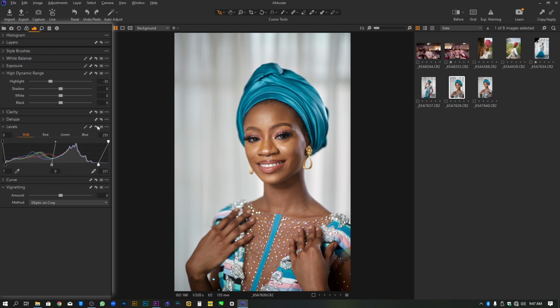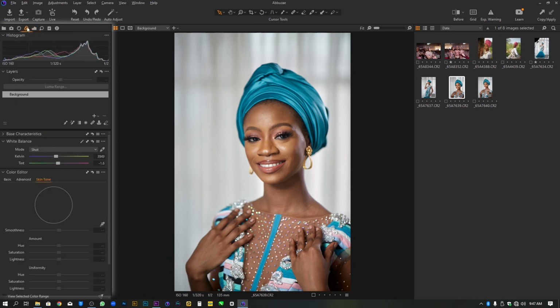So I always advise you to take your image right from the camera so that you won't do too much in post-production. That will make your image look natural. So that's it for the exposure tab. After fixing my exposure, I will just move to my color grading tab here.